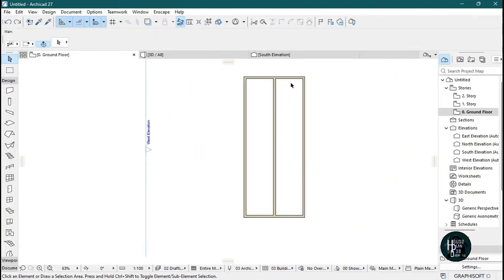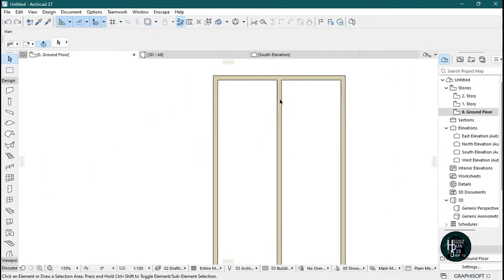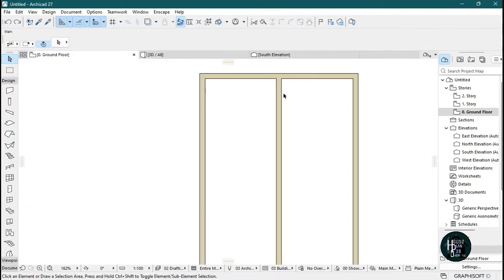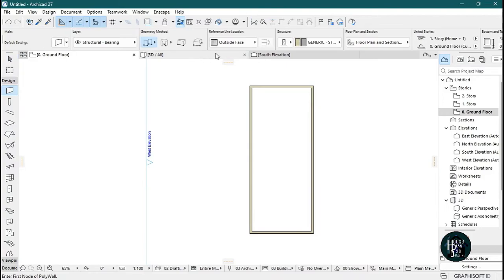Okay, since I've made the readjustment, the next thing I want us to do is reposition this middle wall again. All right, so I'm going to click this and delete it. The next thing I want us to do is go to the wall tool here, click on the wall tool and select this and pick the center.